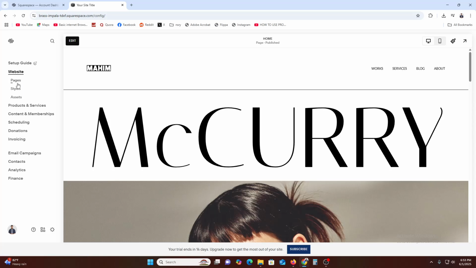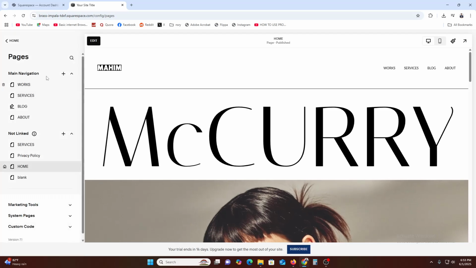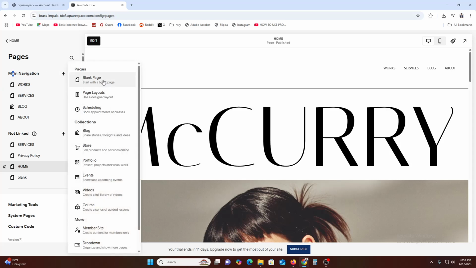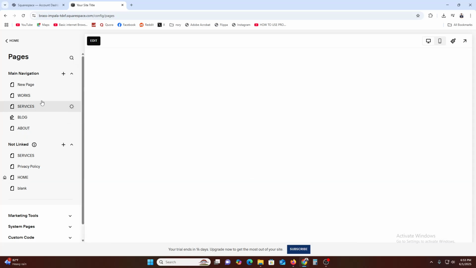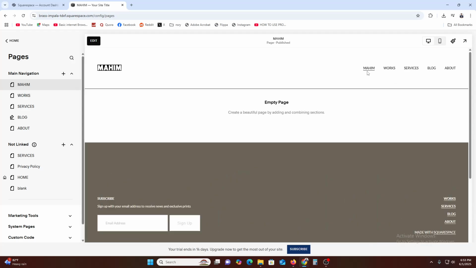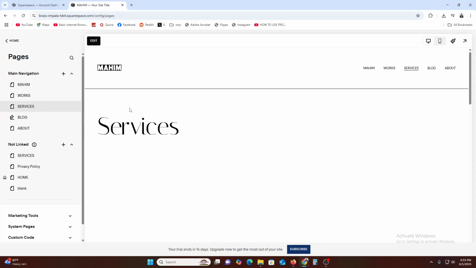So here you can see, if you want to add a page over here, you can add the page. If you want to add main navigation, let's add one of them. Let's add a blank page, and as you can see, it will be changed over that panel. This is main navigation, and I'm going to add my name, and let's leave it this way. And here you can see our new page has been added. This way you can easily add a new page.